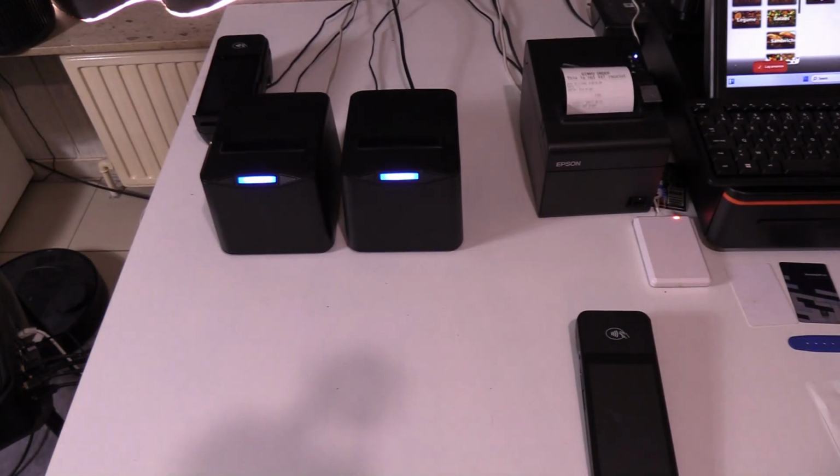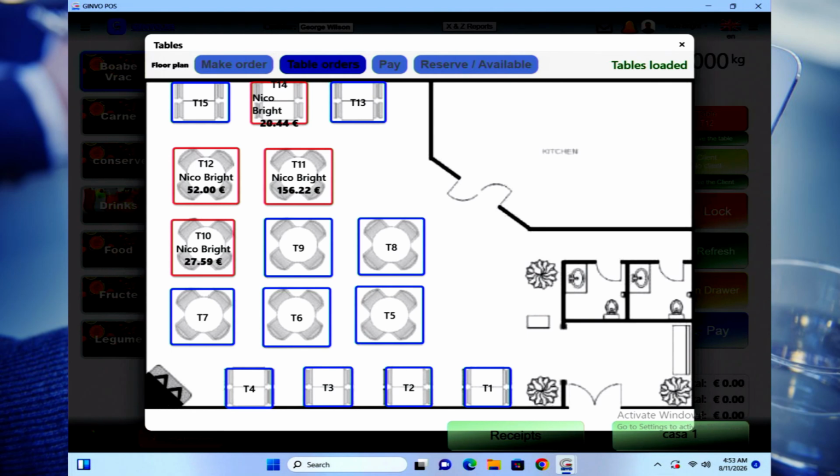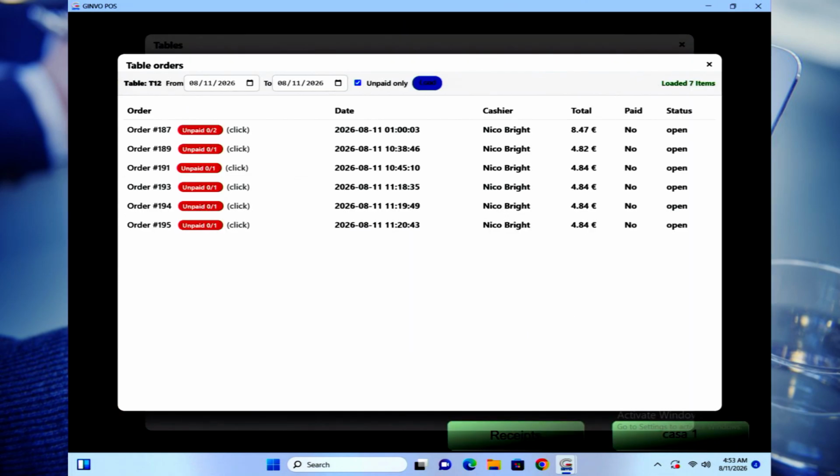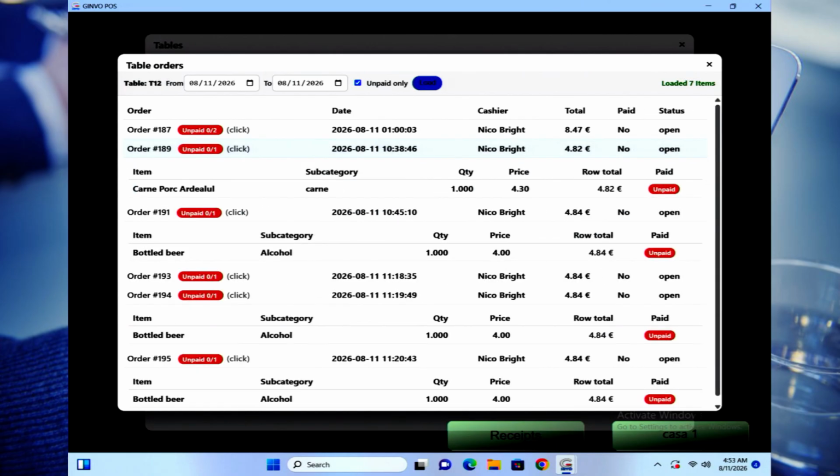After the order is registered, the floor plan is updated automatically. The selected table now shows the current unpaid amount, helping employees immediately identify tables with active orders.